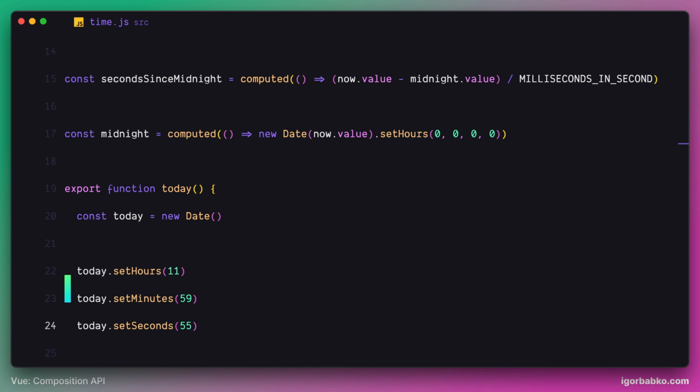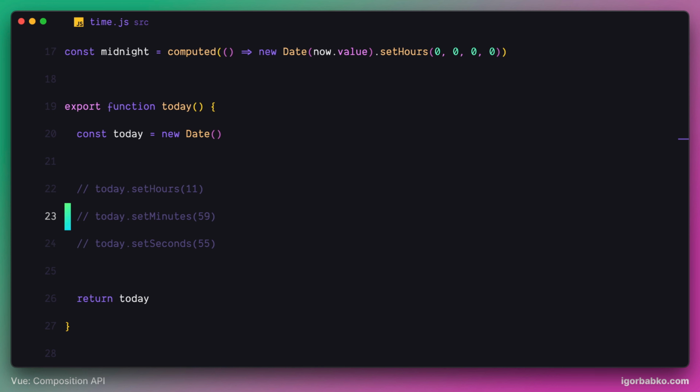So this bug is fixed, but there is actually one more which we will work on in the next lesson, and for now I'm going to comment out this code which modifies current date object, because we are still going to do current date modifications in the next lesson in order to fix another bug.